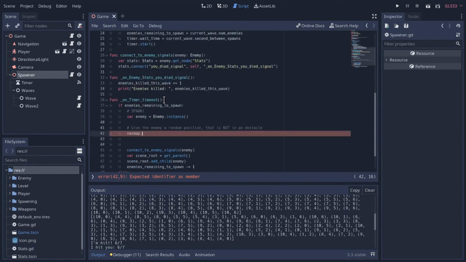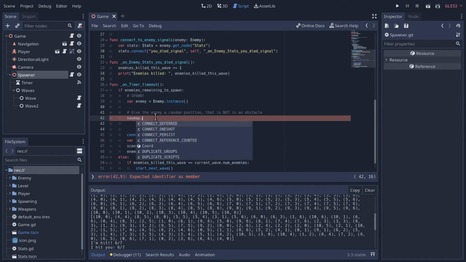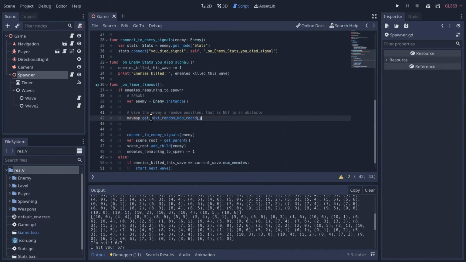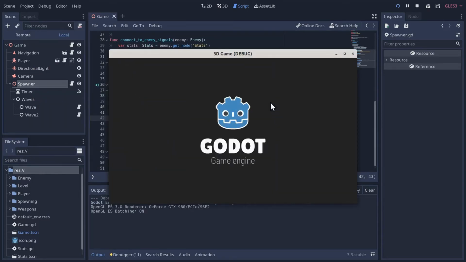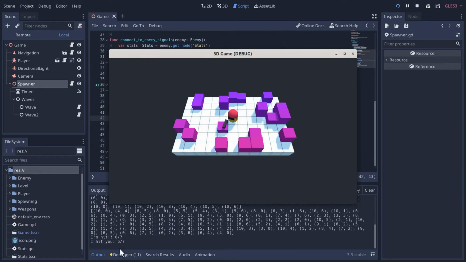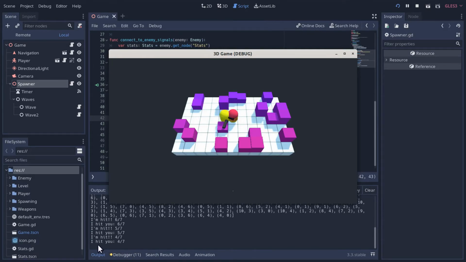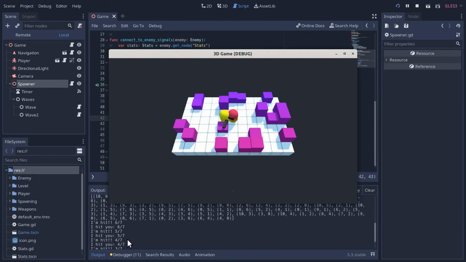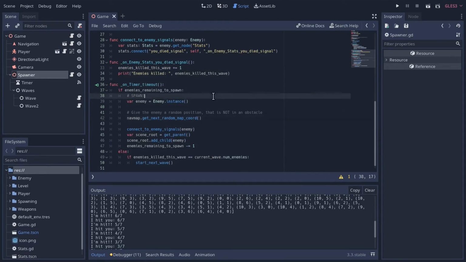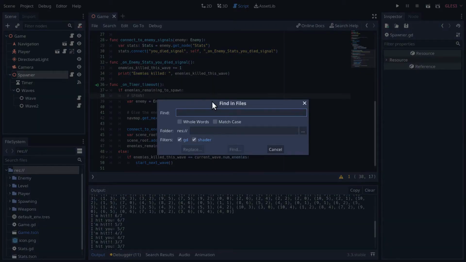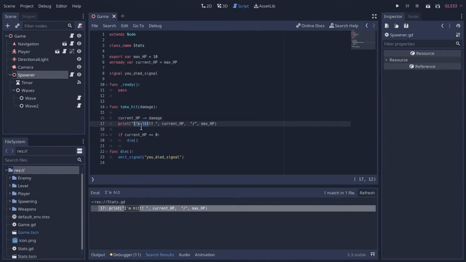It is going back and finding it because, you can tell, it can see the coord method, our coord class. So what do we call it? Get next random map coord. Okay, and we'll see what it prints out. Play that, and it's going to give us a coordinate. It is not giving us anything. Okay, let's get rid of this I'm hit, I hit you. So I'm going to Control-Shift-F and type I'm hit. We don't really need that anymore. There it is. Just comment that out.